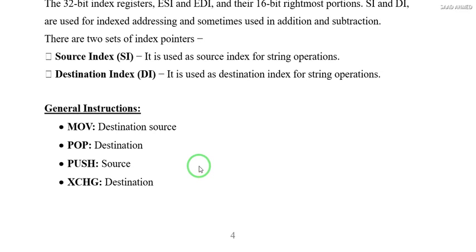Okay, so we have around, as I told you, 14 registers in the 8086 architecture, but today we'll be using only 4 of them, and the remaining will be discussed later on. The next step is to familiarize ourselves with the instructions which we are going to use today. We are going to use the MOV instruction, the data movement instruction, in our program.